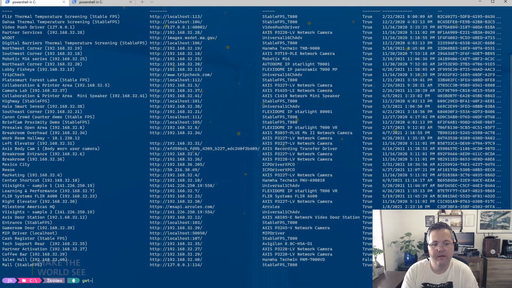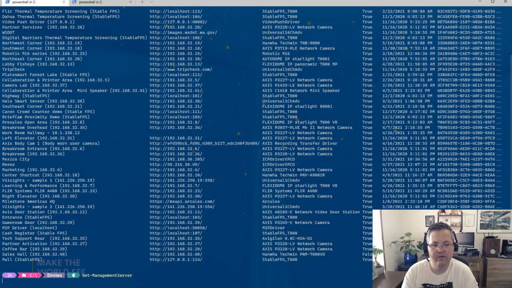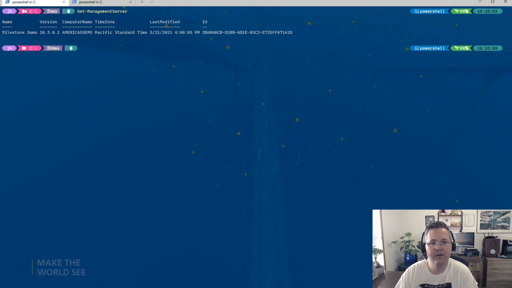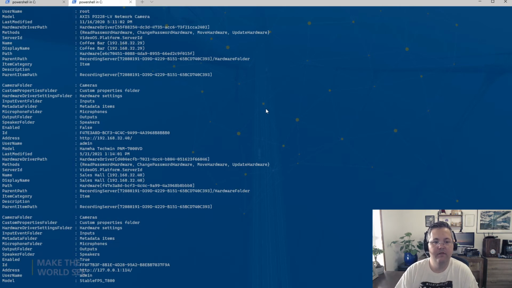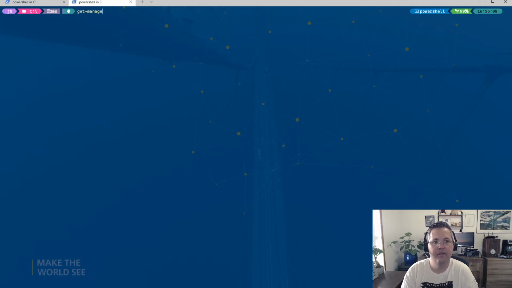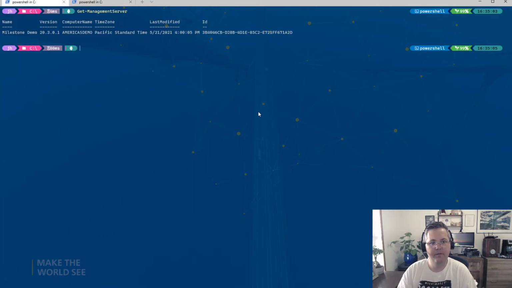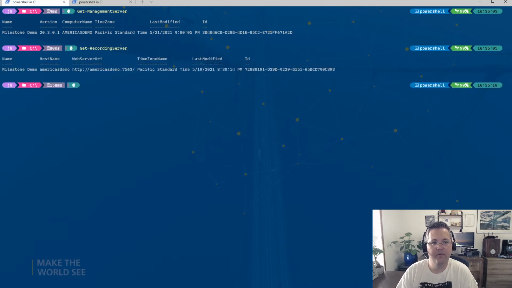So if we do Get-ManagementServer, and let me bring that back to the top here. That's what it looks like now. And this is what it looked like before. So that's a big improvement. And if we do Get-RecordingServer, if we have multiple recording servers, we'll see them all listed here with the most relevant information.